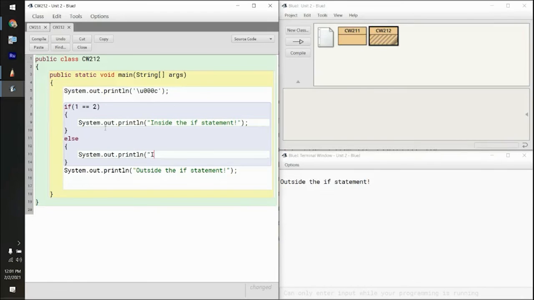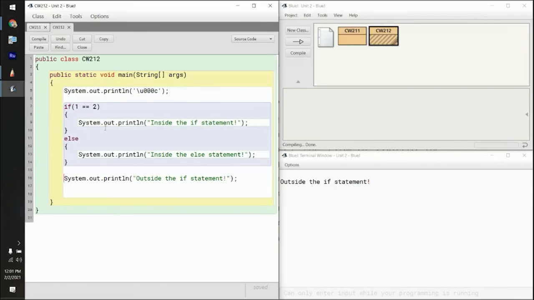Say inside the else statement. And it's either going to do this or this. You've probably all had parents that go, you better clean your room or else. It's like, or else what? That's an incomplete conditional statement. You have to answer it: or else what? So in this case, inside the if statement or inside the else statement, it's not going to do both. Okay, inside the else statement.